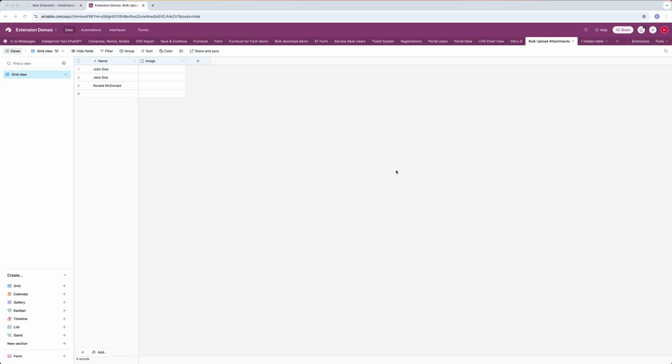In this video, I'm going to show you how you can bulk upload attachments to Airtable using miniExtensions. This can be useful in a variety of cases where, let's say, for example, you have a whole list of people, like maybe you're at a university and you have a whole list of students, and you have to upload an image for each of those, or maybe a PDF of some kind of document they had to sign, a physical document or something like that.